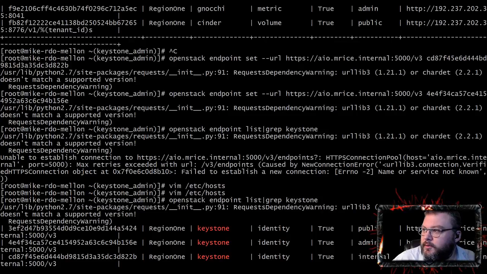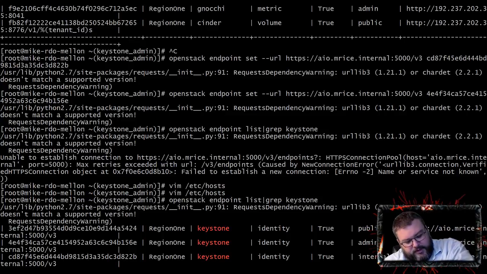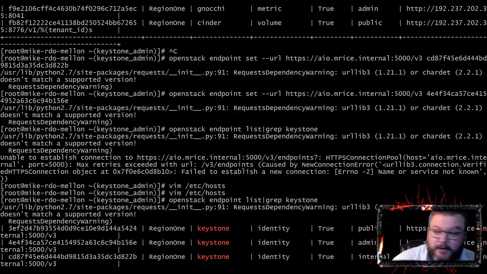So what we are going to do now is pick up where we left off. Now we have our functional OpenStack instance listening on SSL for Keystone, and I believe we may have to also update Horizon. I don't think we did that, so we're going to have to do that before we actually get started with our federation configuration. So, let's see.